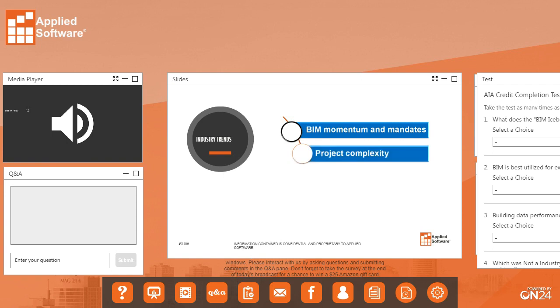Project complexity is an issue. Projects are frequently large in scale and will increase in time with new advances in building systems. And multiple disciplines and stakeholders need to coordinate and communicate even more so during the design phase and even throughout construction.